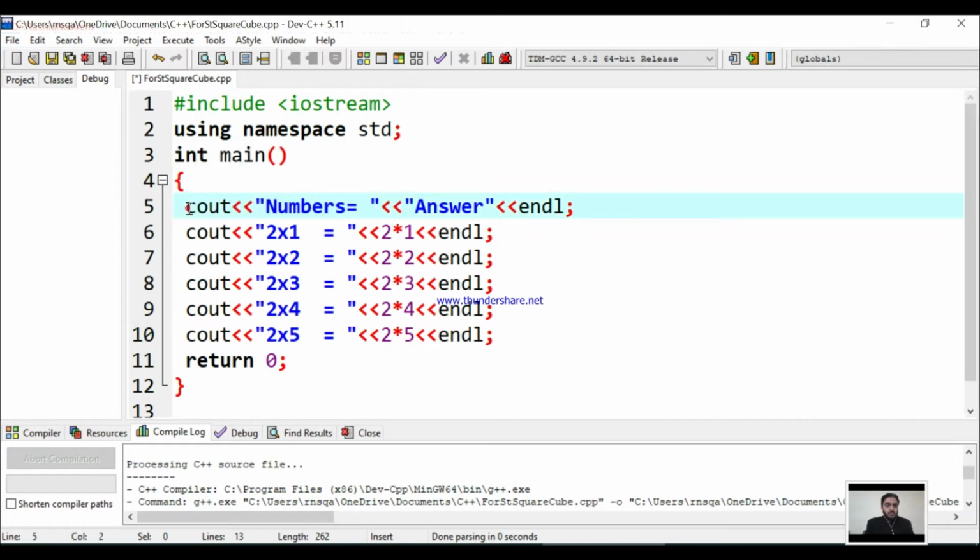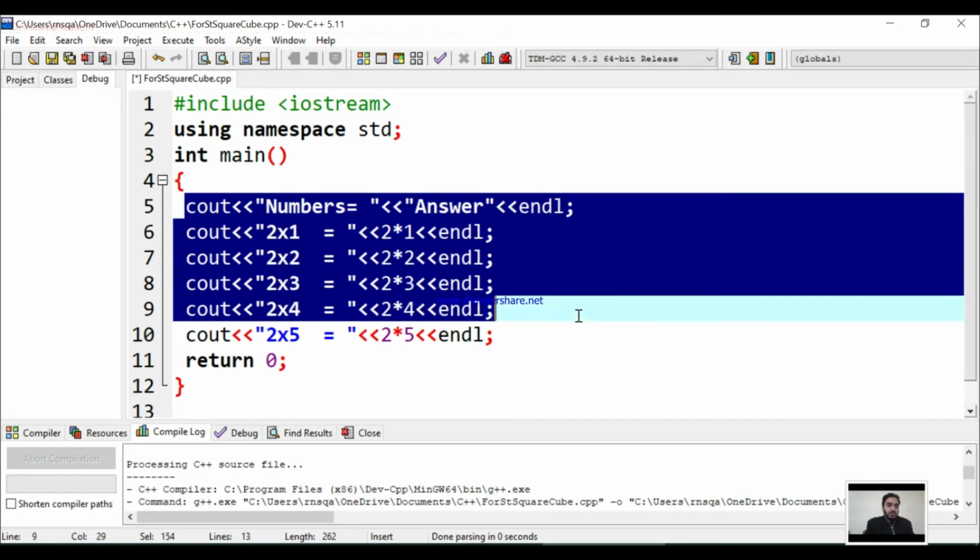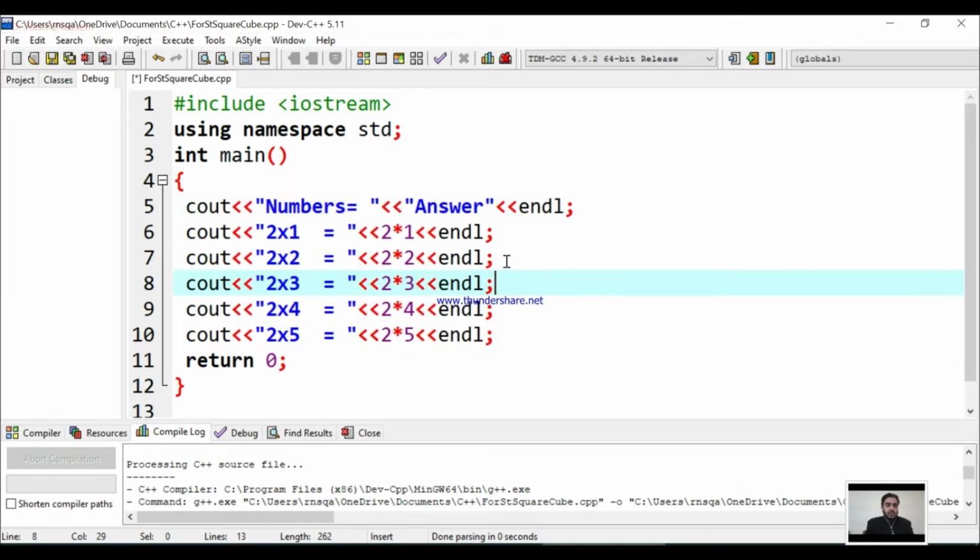In the body of the main function we have simple cout statements which actually print the table of 2. I multiply 2 with 1, and 2 with 2, 2 with 3, 2 with 4 and 2 with 5. All these operations are mathematical operations which are actually performed by the arithmetic logic unit, the ALU.